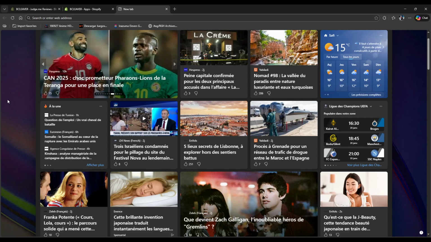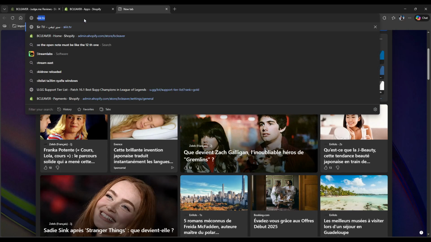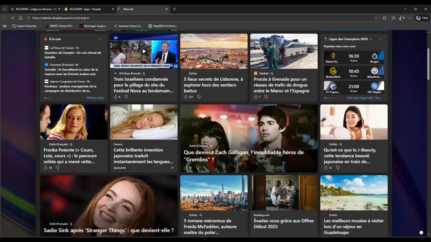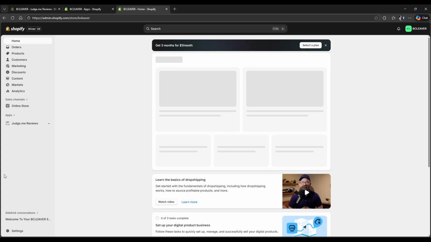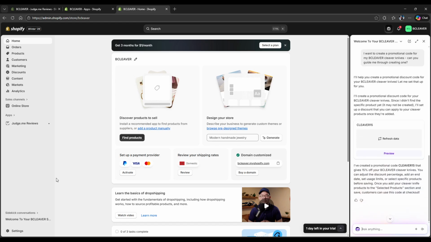So let's get started. First, open your favorite browser, make sure you are fully connected to the internet, then go through the shopify.com network. I'm gonna tap on enter. As you see here, this is the main page where they're gonna ask you to do a quick login using your email address and password.